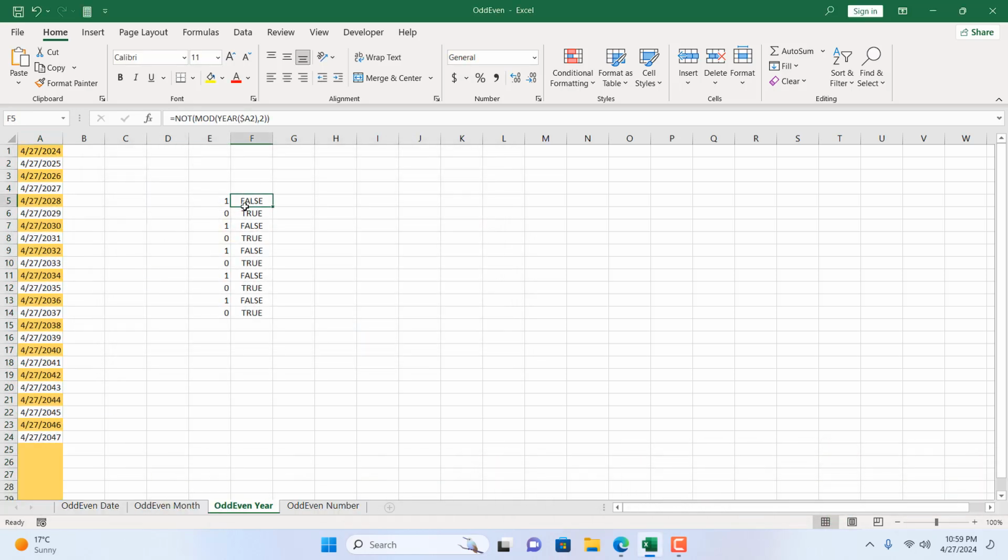Okay, so the formula here, I just removed the first one, which I didn't realize. So here, this is the correct formula. Okay, so NOT, MOD, YEAR, cell A1, where our column reference is fixed with a dollar sign, and the divisor is 2. And this will highlight all the even number years in Microsoft Excel. This is what I wanted to show you.